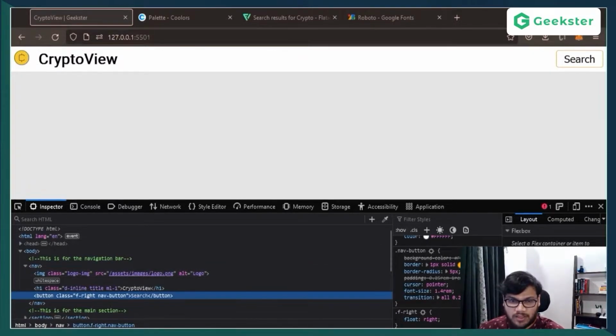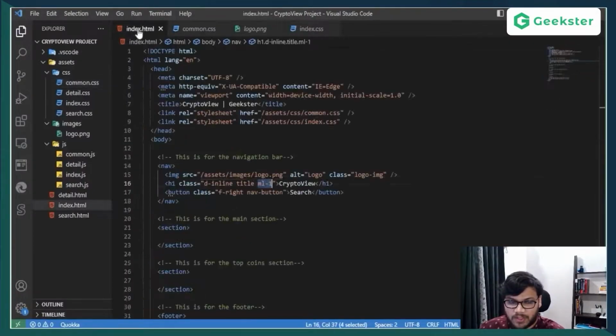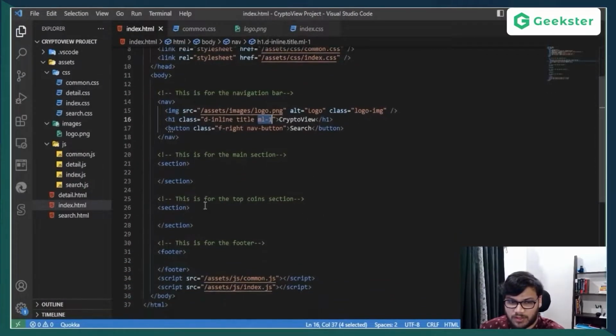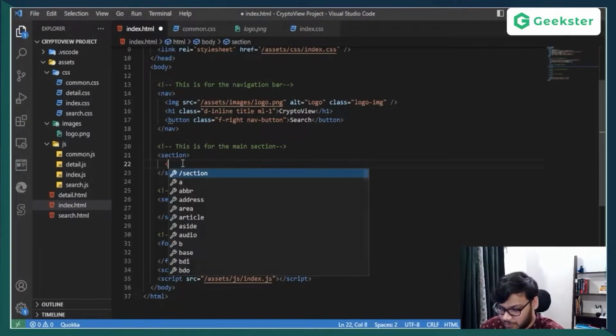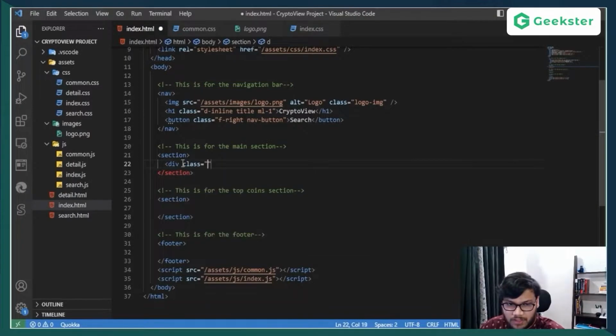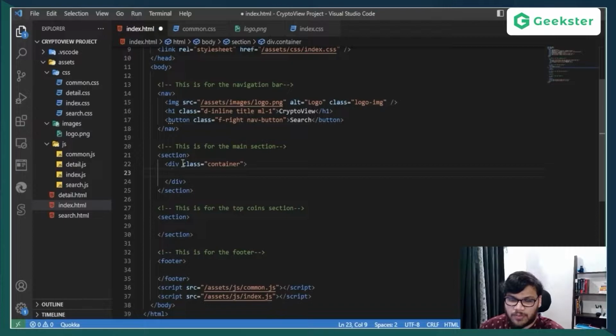After my navbar, let's go add the sections. So in my index.html, I already have 2 sections here. The first one is going to be my section for the main text. So what I'll do is I'll create a container here, div class container. I'm not really sure what CSS this container class will have, but something it will have.